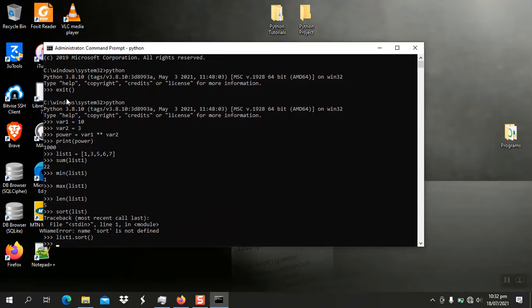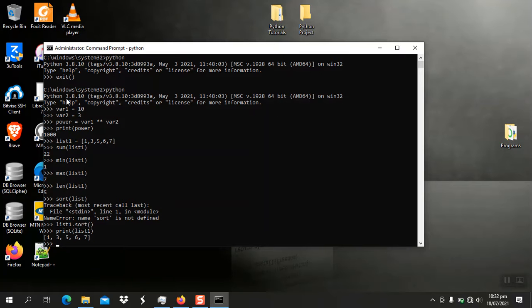Let me check. Then print list1. Oh, this one has been sorted. All right, so it was already sorted initially. So we tried: is sort a predefined function, or is it a built-in function? We discovered sort is not a built-in function. We need to call sort as a method on a list. Well, we are going to learn all these things.